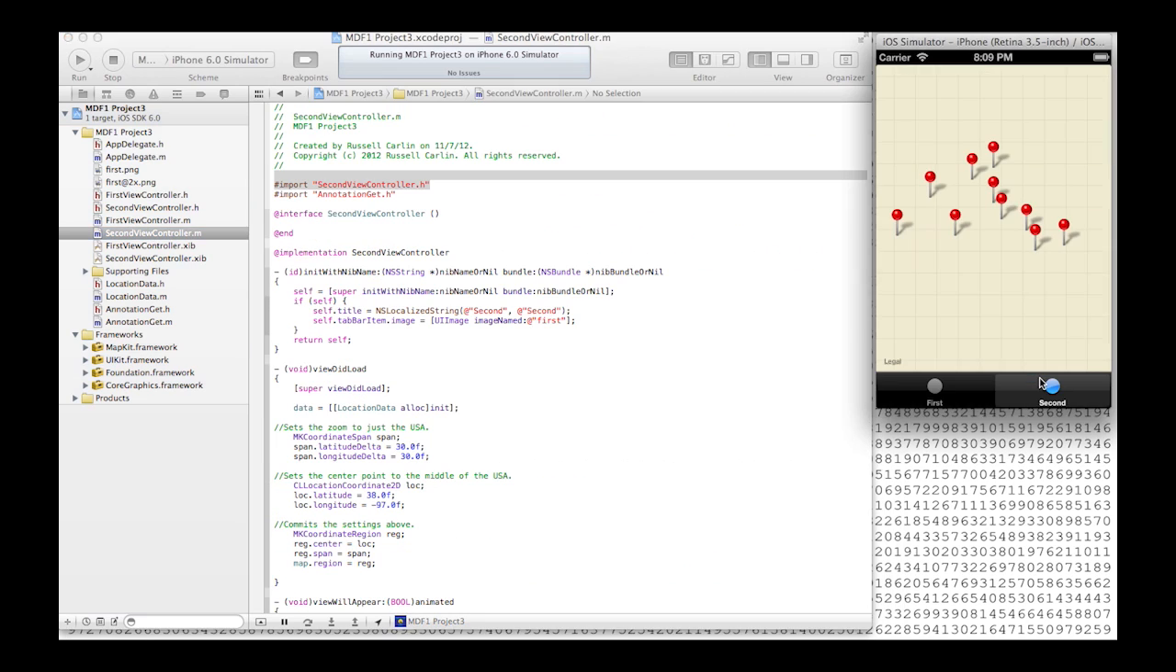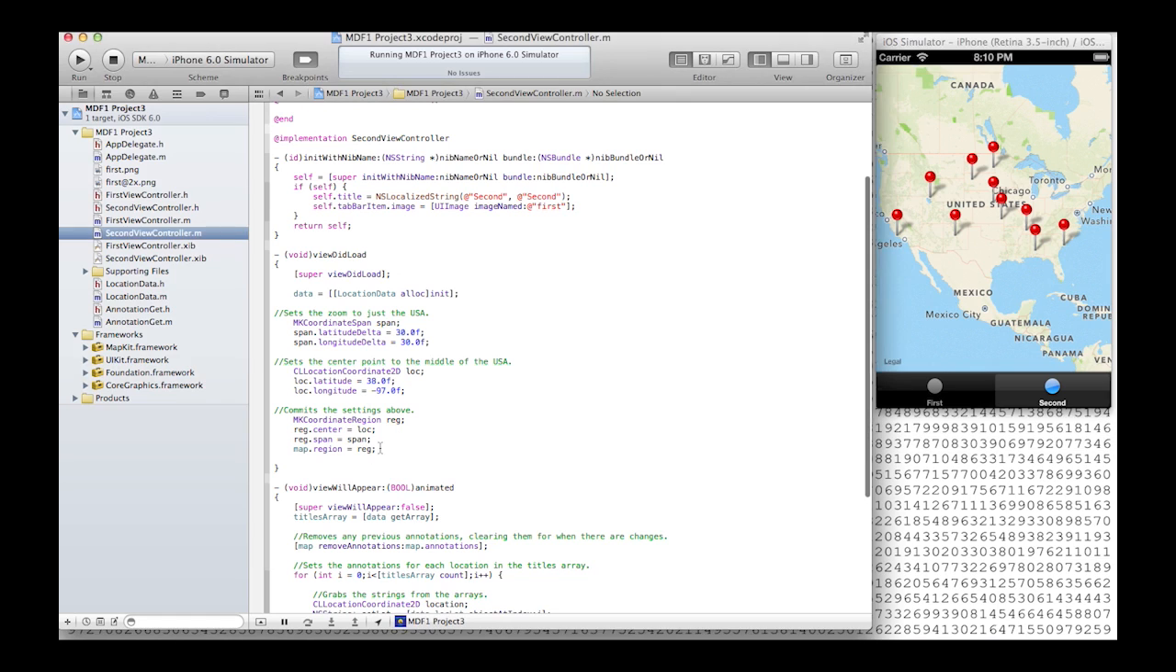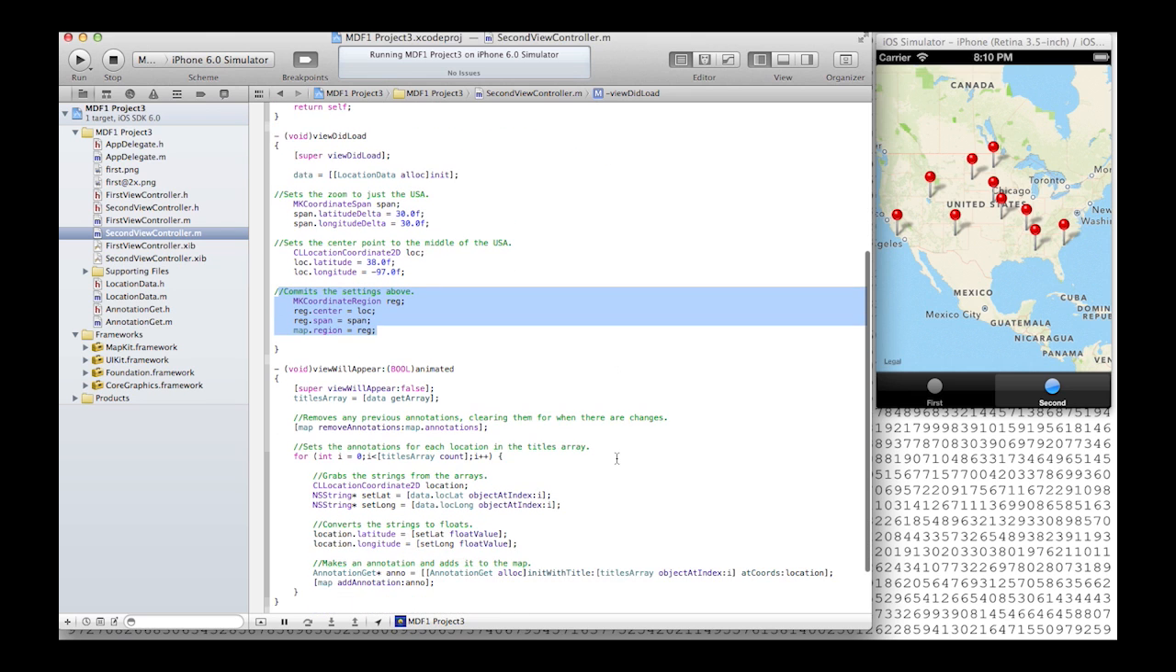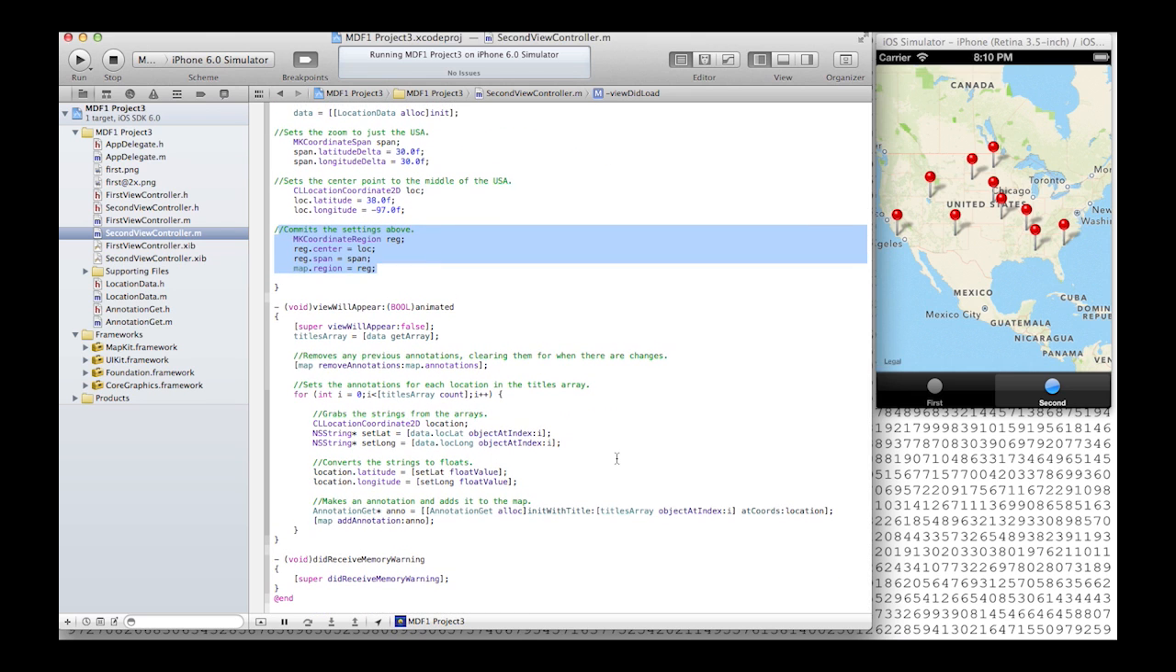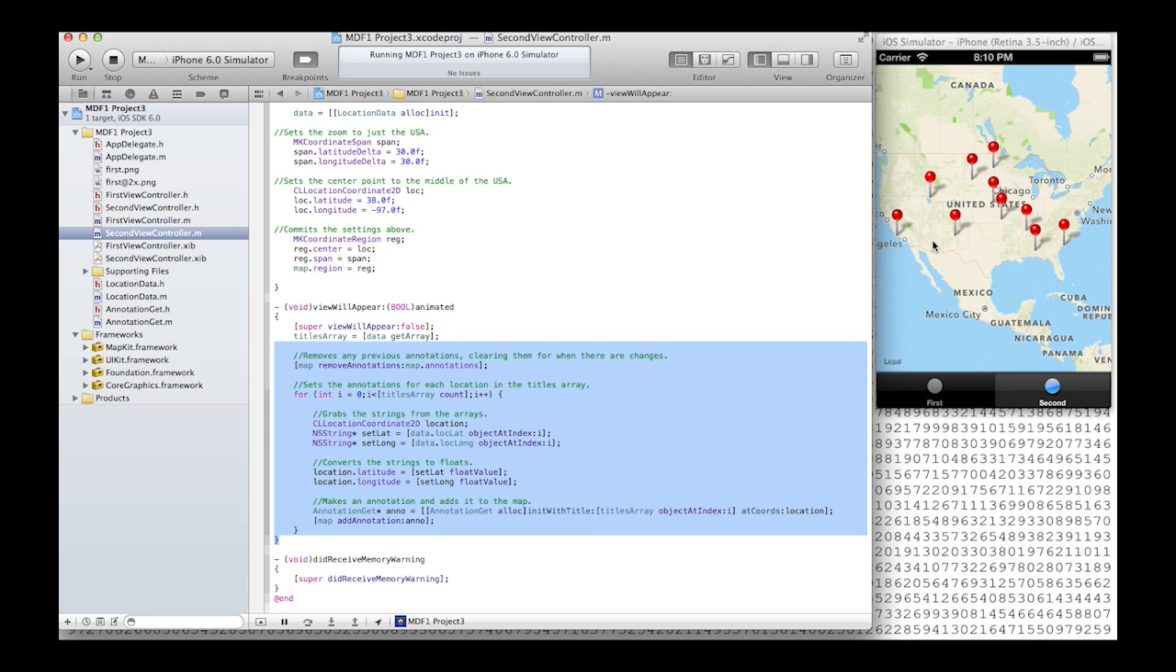Second one just has a map of all of the points, and in here it just makes, here's the zoom, and sets it into the middle of the United States, and then has the zoom so it's just enough to see everything. And then it goes ahead and commits it there and sets the map to that. And then down here, this is for the annotations. It just goes through a for loop and puts annotation for each title in the title array.